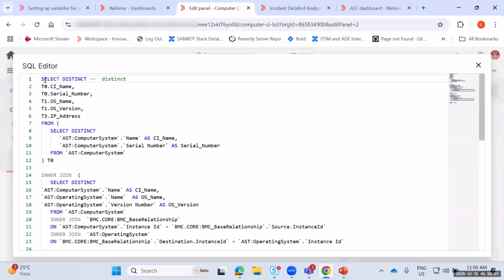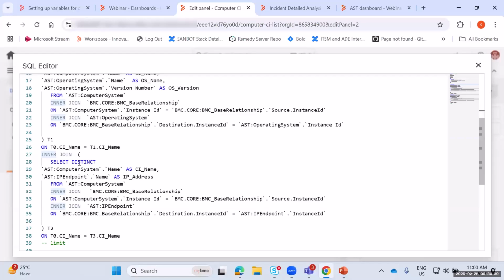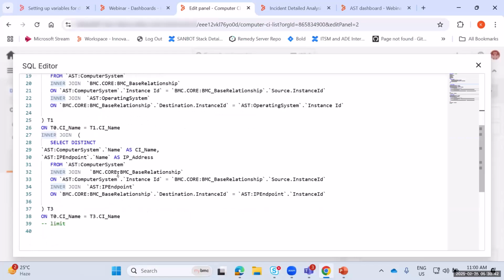Okay, so here if you look, we have select distinct applied. Then inside this main query, we have subqueries again. This is the first subquery, which is getting the data for computer system name and serial number. Then we have an inner join in place here. And we have a second subquery, which is trying to get the operating system version and operating system name. And this is the third subquery, which is getting the data related to IP address.